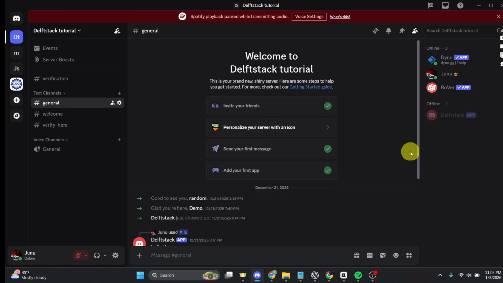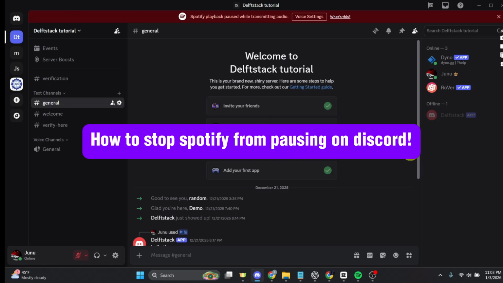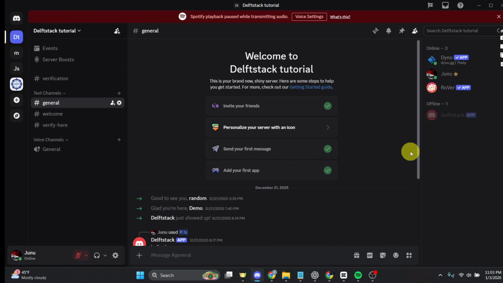In today's tutorial, we will learn how to stop Spotify from pausing on Discord. Spotify may pause when you are using Discord due to features like voice chat activity. Game overlay or conflicting audio settings can also cause this issue. This can be frustrating, especially when listening to music while chatting with friends.